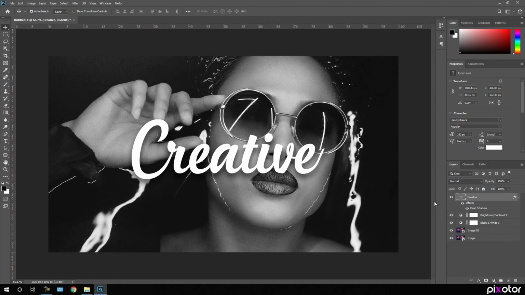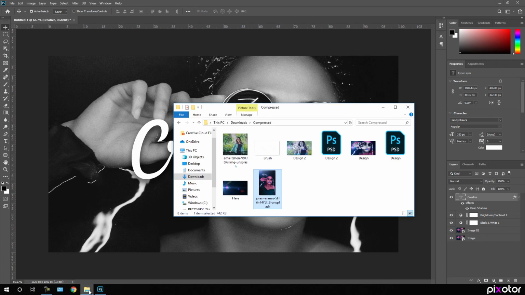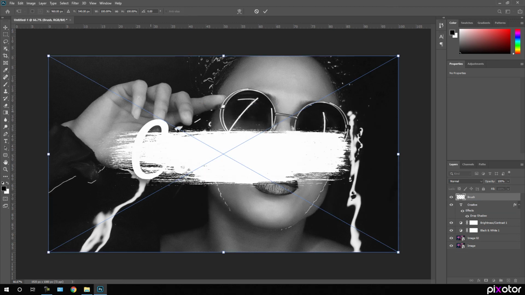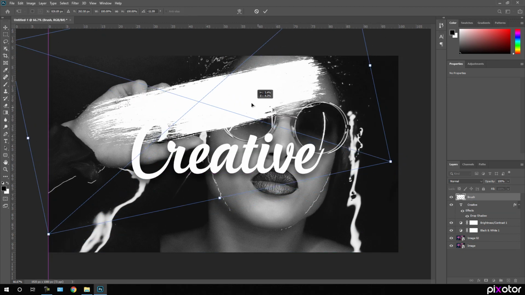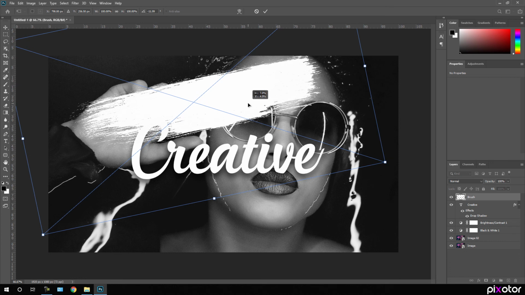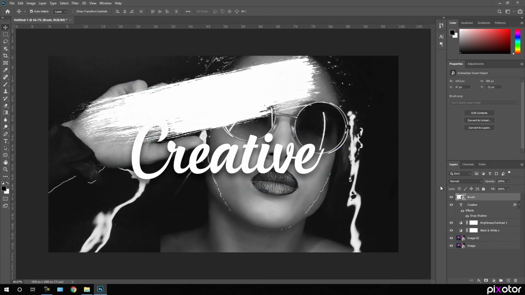And after that we have to create brush stroke. So just go to your folder and let's import this brush. So you can download this brush from the link given in the description. So just go to the link and download this brush stroke and just drag this brush stroke on this Photoshop page. So I'm going to set this first one right over here.